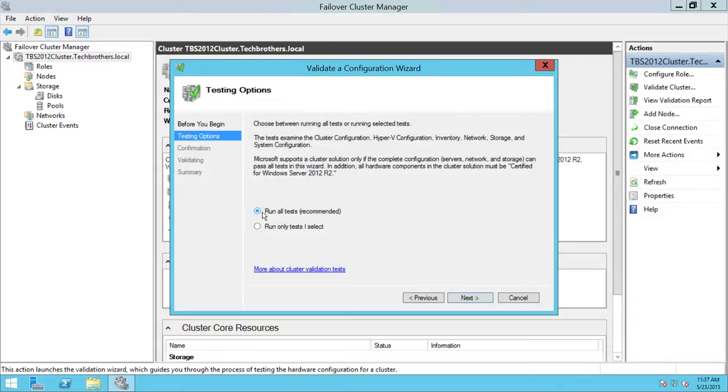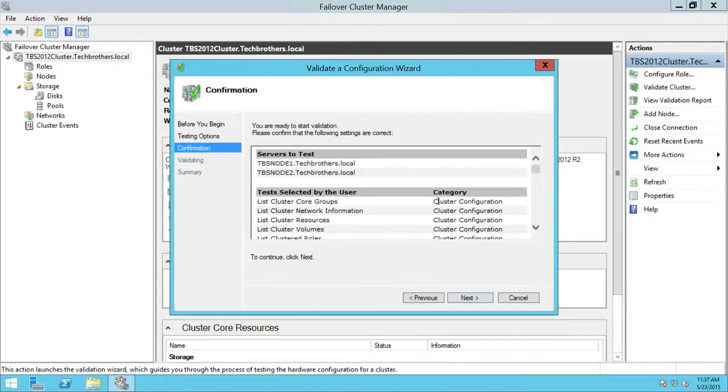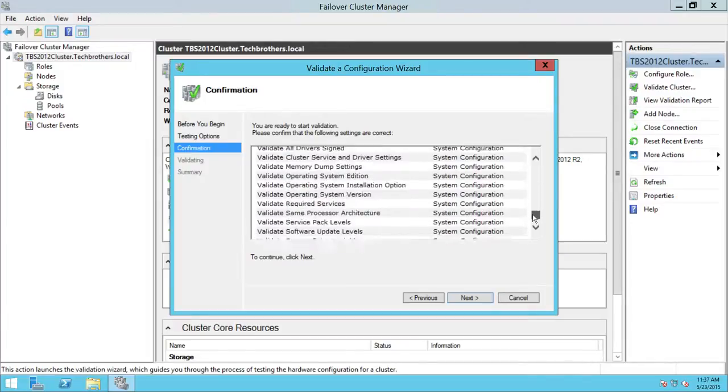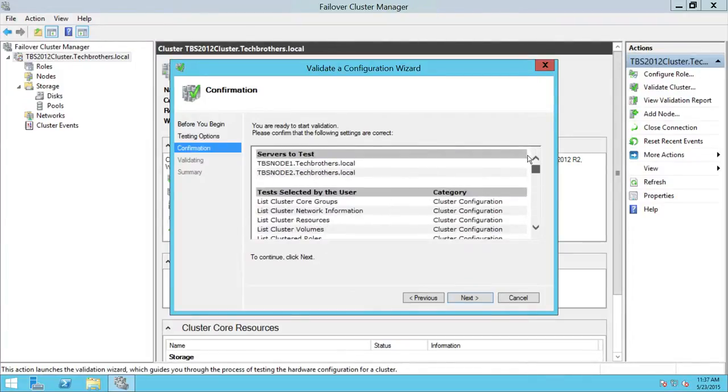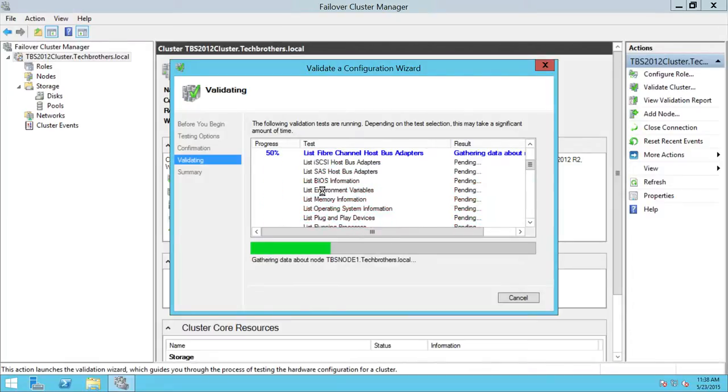So let's go ahead and click on run all tests, click next, and this is the summary. You are ready to start validation. So this is the summary. It'll tell you inventory, storage, system configuration, and click next. Now it started validating, so it's going to take a little bit of time. It will show you any report that basically is a problem for you in this cluster, and you need to take a look at the report.